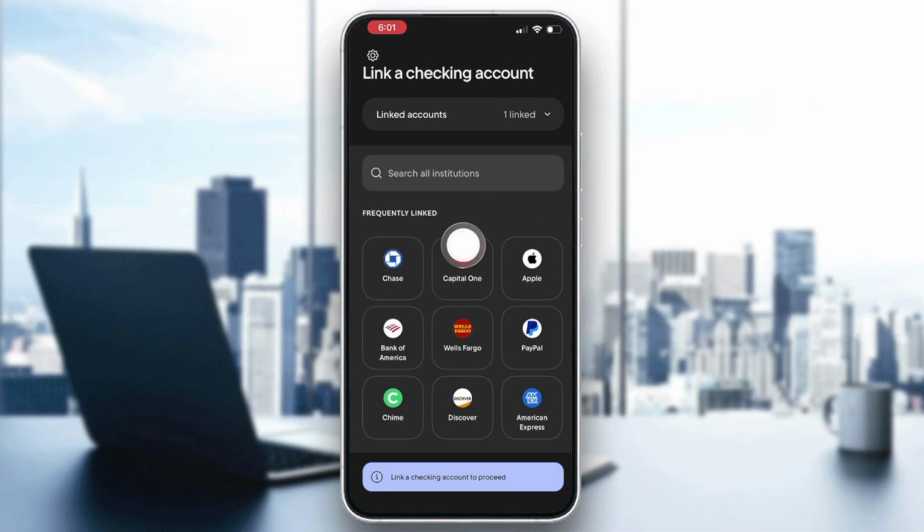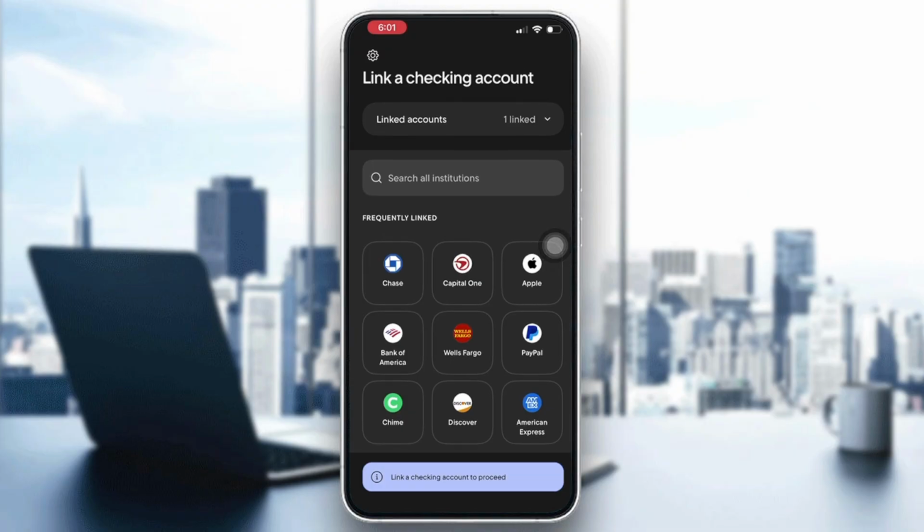So for me, my Capital One bank is blocked, so I can't proceed, but I'm going to be specific in my explanation. After tapping the recurring tab, review your detected bills and subscriptions, and if a bill isn't listed, tap the plus icon and select add bill or subscription and enter the bill details including the name, amount and next due date, then tap save.